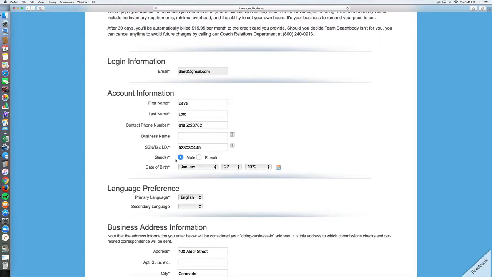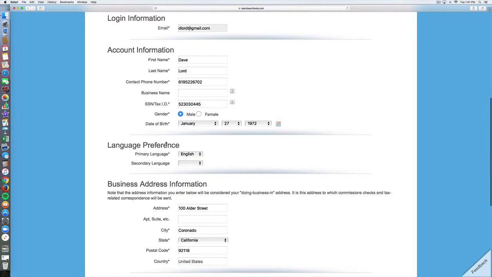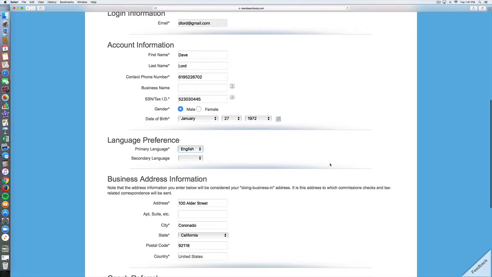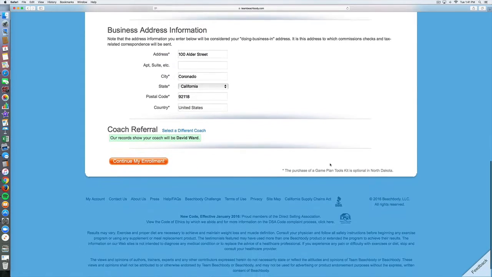And then we're going to go through and confirm all this other information. Primary language, secondary language. If Spanish is your secondary or primary language, let us know that here. Back office or Coach Online office is available in Spanish, so if that is something that's important to you, you're going to want to indicate that here.